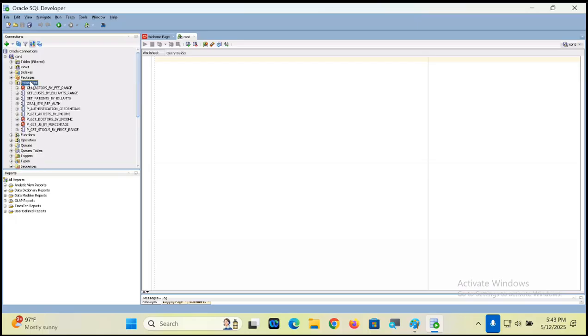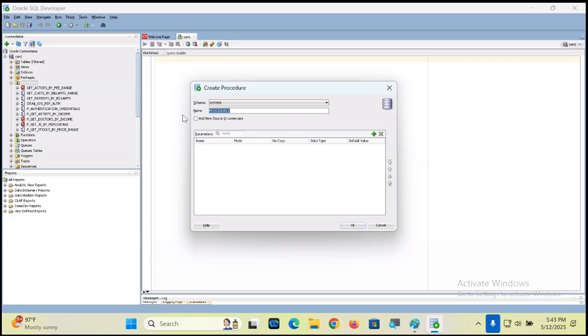What is there, guys? Right click, new procedures. Tell me, what is there? Get underscore. What is there, guys? Get underscore actors, doctors.